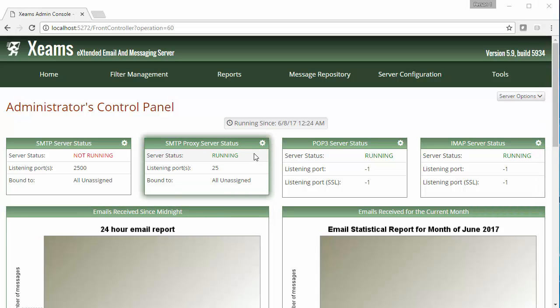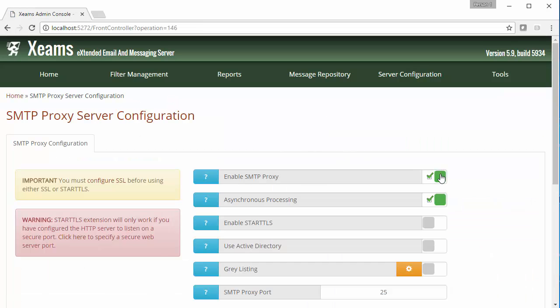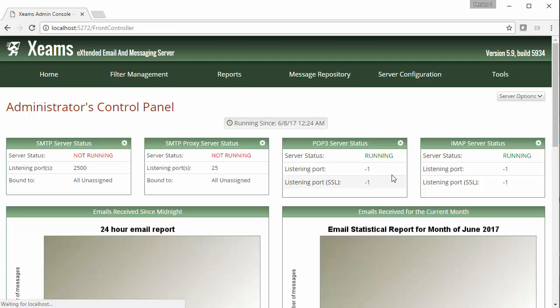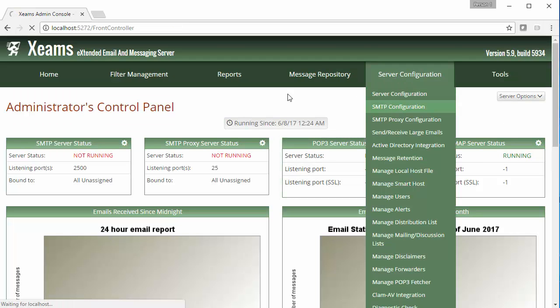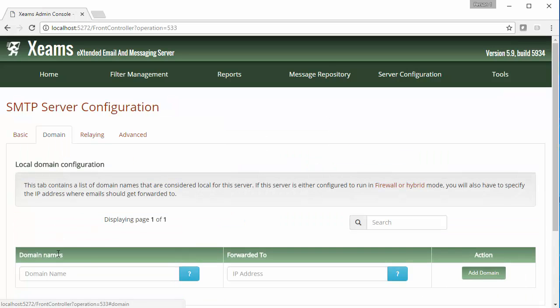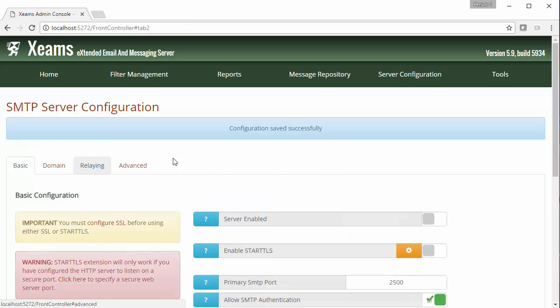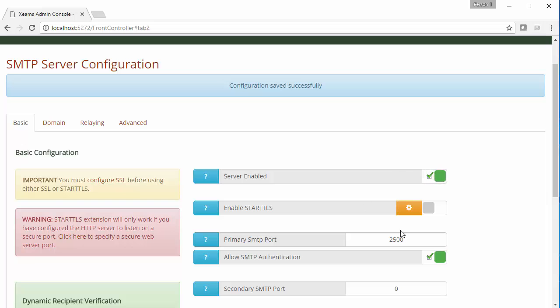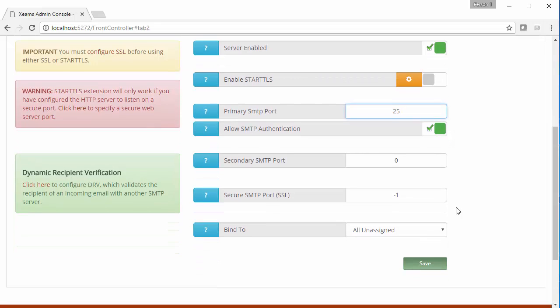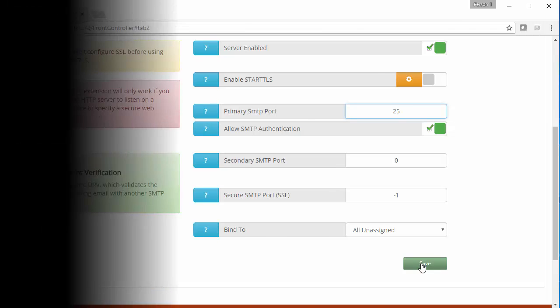If I want to use the regular server, I will have to do the following. I first disable the proxy server by unchecking the option Enable SMTP Proxy. I then click on SMTP Configuration and click on the Domain tab. In here, I enter in the domain name and forward the domain name to my Exchange's IP address. Next, I click on the Basic tab. In here, I check the option Server Enabled and then change the port number to 25 since no other email server is listening on this machine. Please make sure to click on Save after configuring everything in this page.